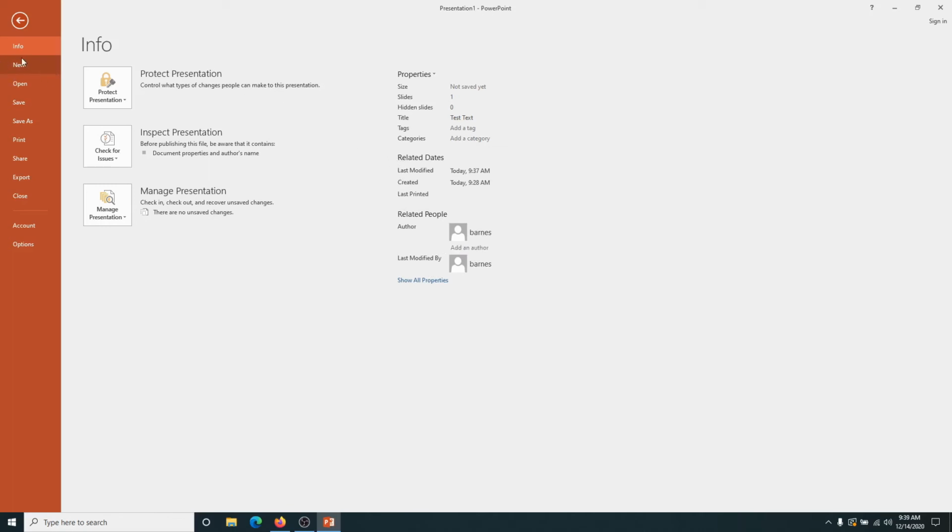The new, on the left-hand side, will create a new PowerPoint presentation. If we needed to start another one, we can do that. We can open existing PowerPoint presentations.